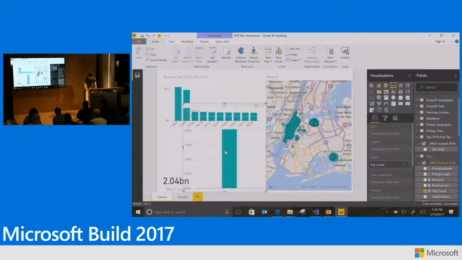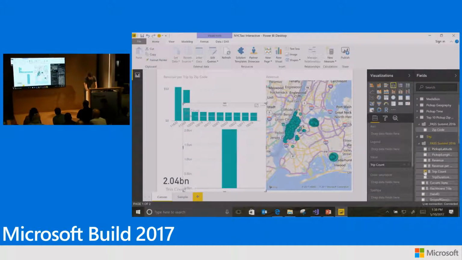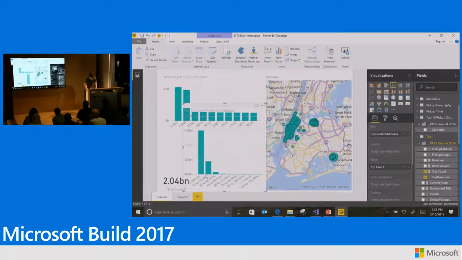We'll create another set of queries. And then let's throw on here our average trip duration. And let me make a little room for it.